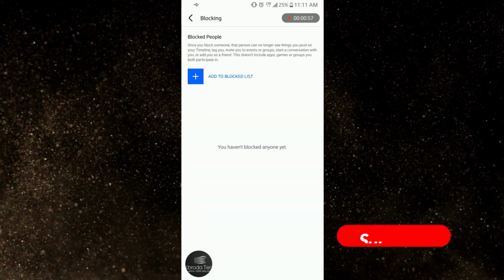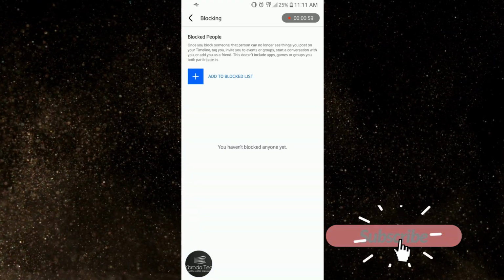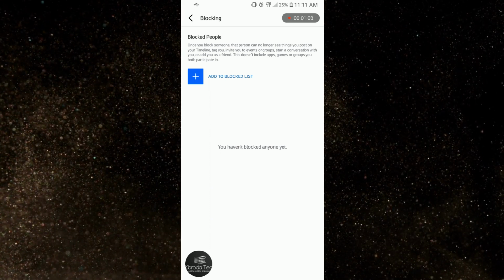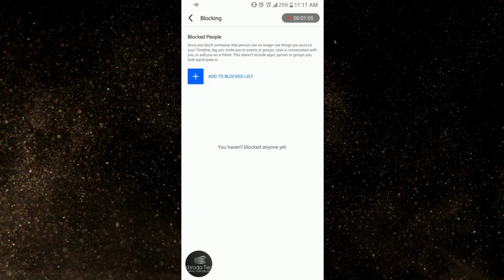Good. So here you can see a list of people you've blocked here. So if you've blocked like 500 people, you are going to see all of them, their name here. You can unblock them here, and also you can block people on this platform as well.